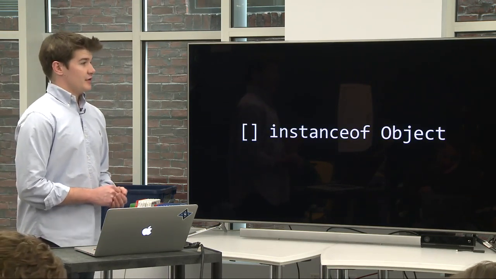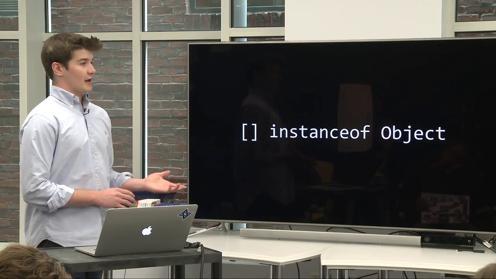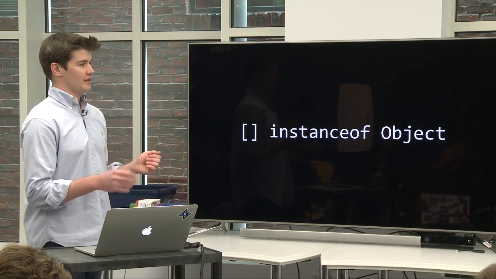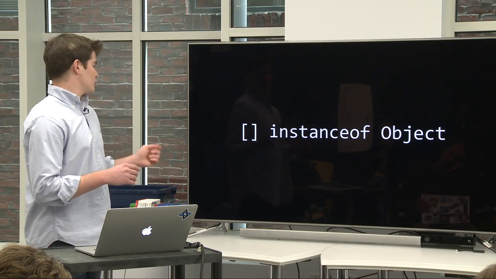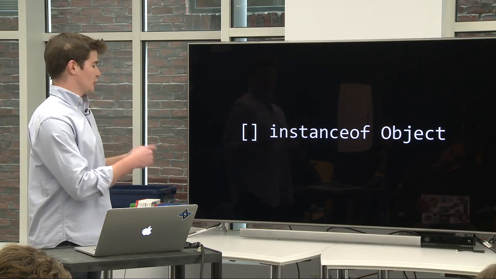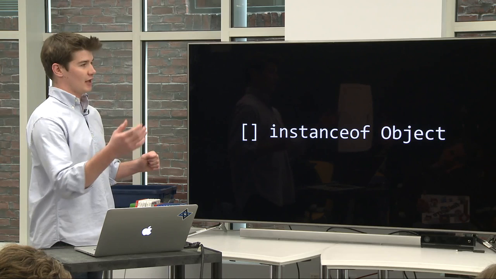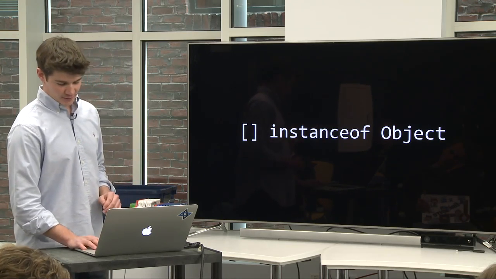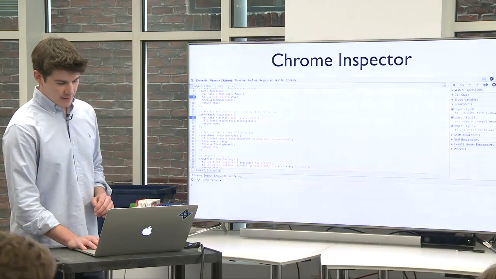Another thing that's unique is that arrays are actually objects. They're not like they are in PHP where you just create a new array. This is actually shorthand for saying new Array. An array is actually a subclass of an object. So that's something different, and I'll go into a little more detail on that.